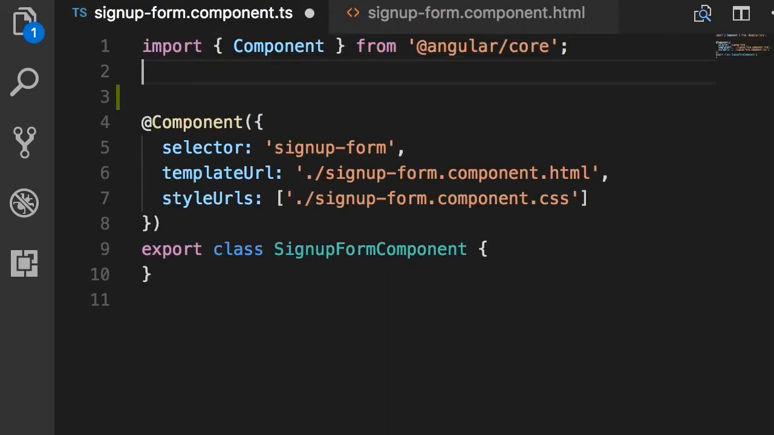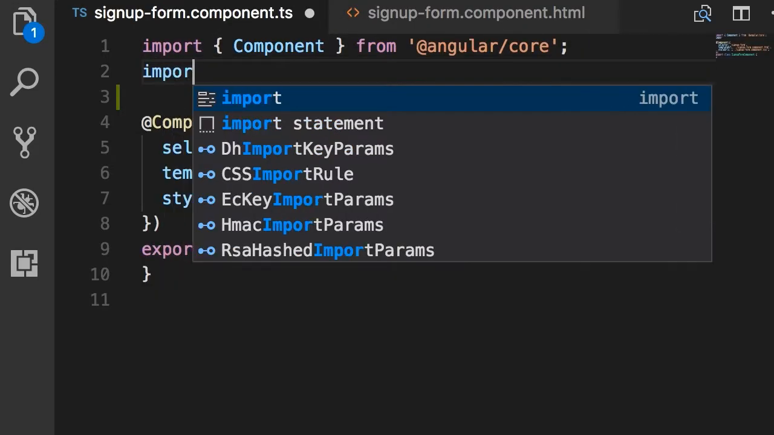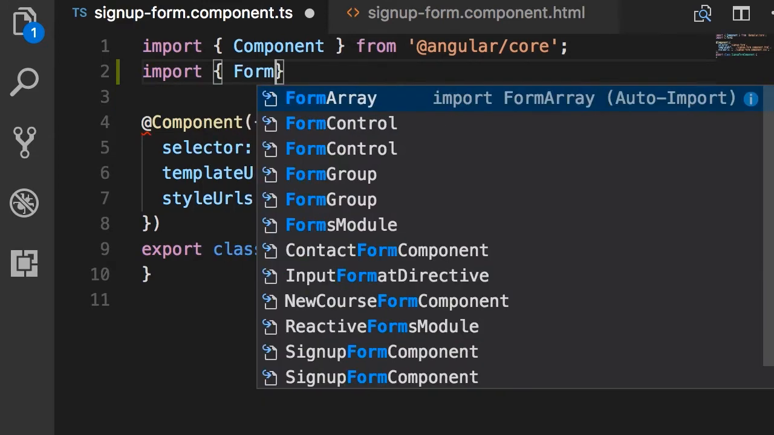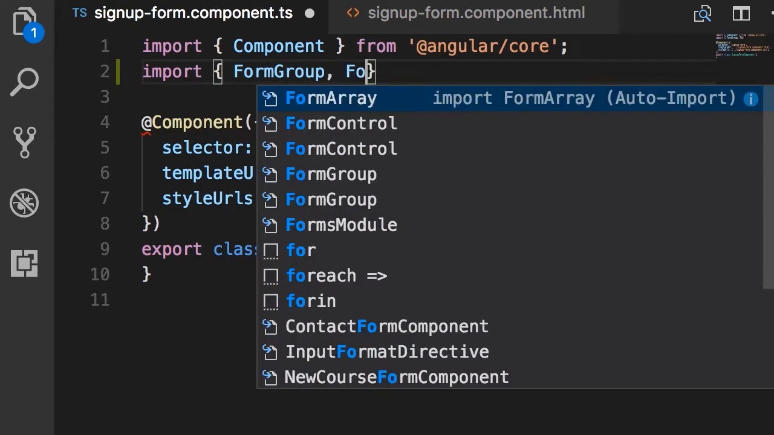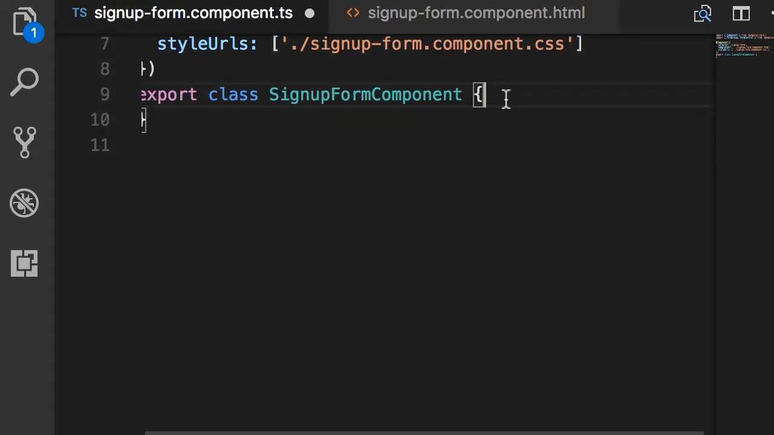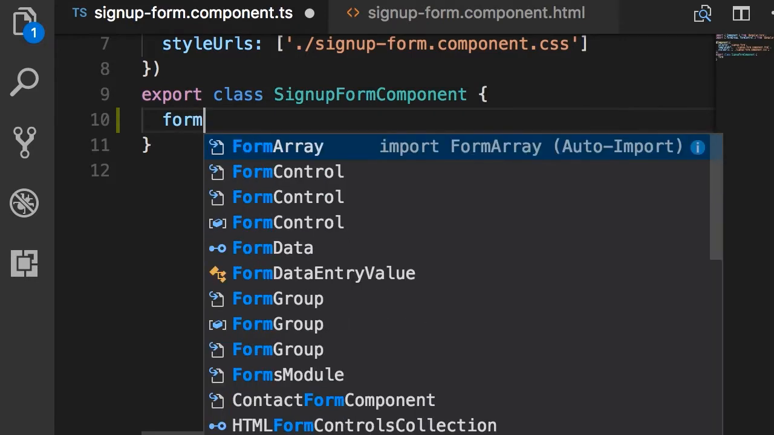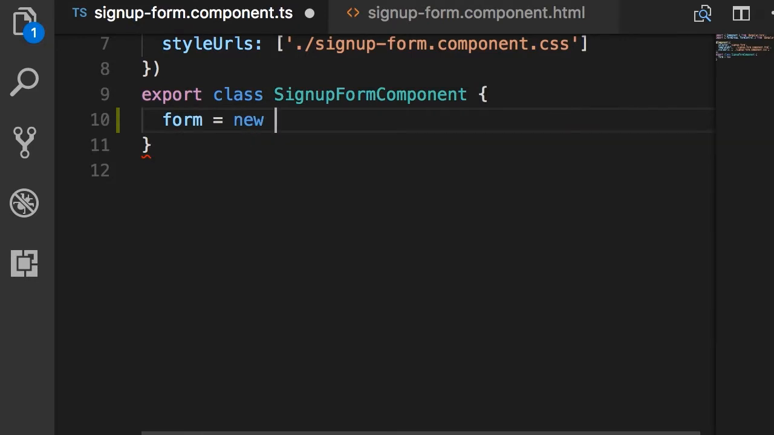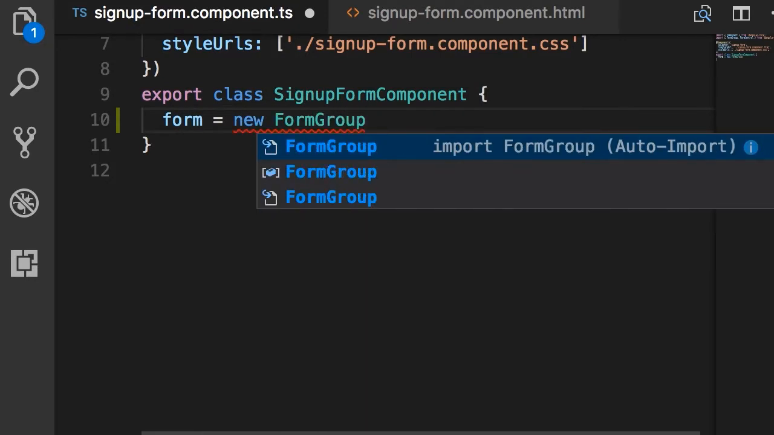First on the top, I want to import a couple of classes. So import form group and form control from @Angular/forms. Next, we need to define a field here. Let's call that form and set it to a new instance of the form group object.